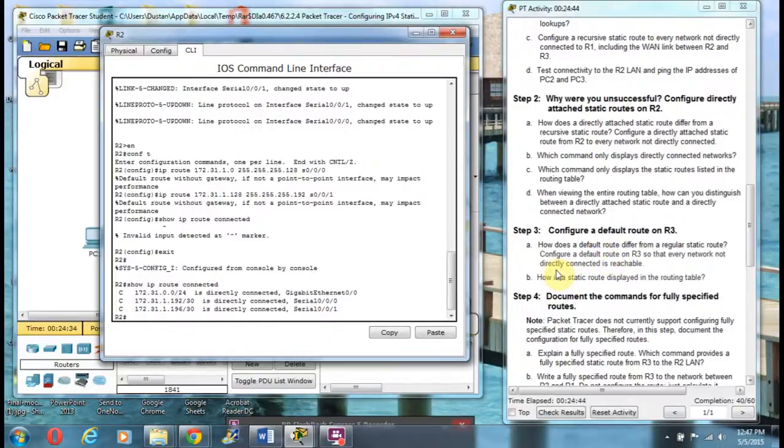How does a default route differ from a regular static route? Well, basically, the default route, or gateway of last resort in Cisco terms, is used when there is no other route that exists on the network. Default route appears when there's just basically no other route. That's how you answer that question.